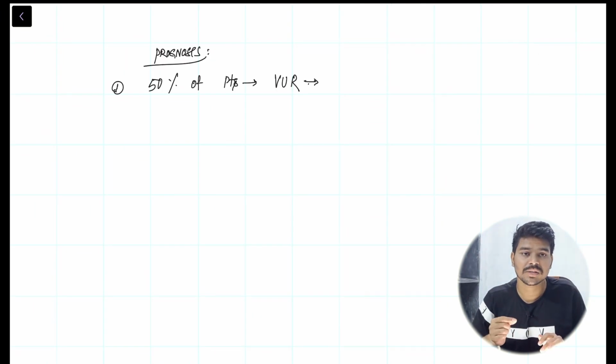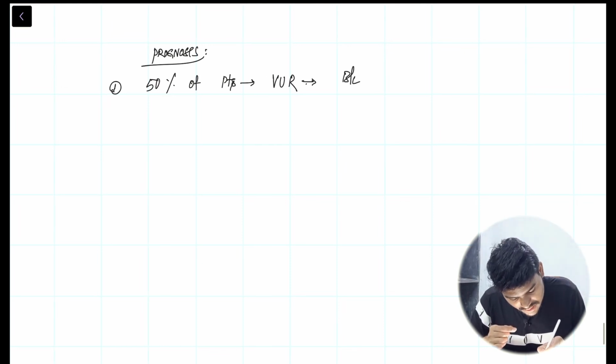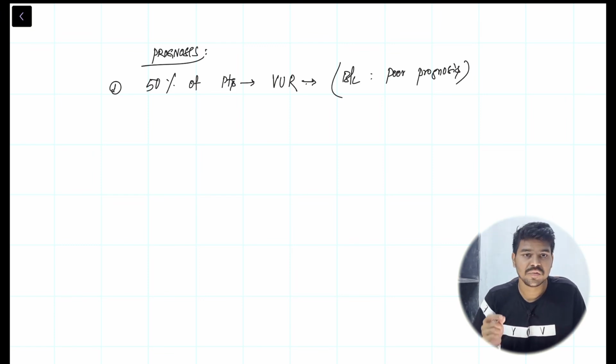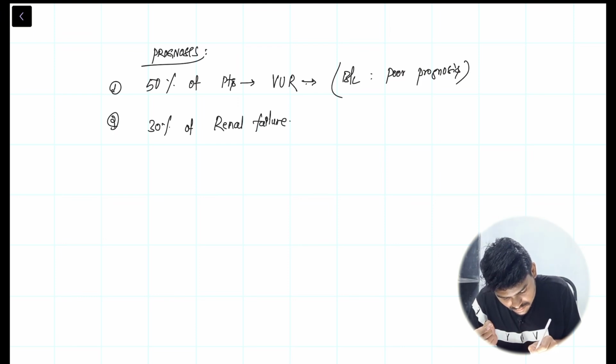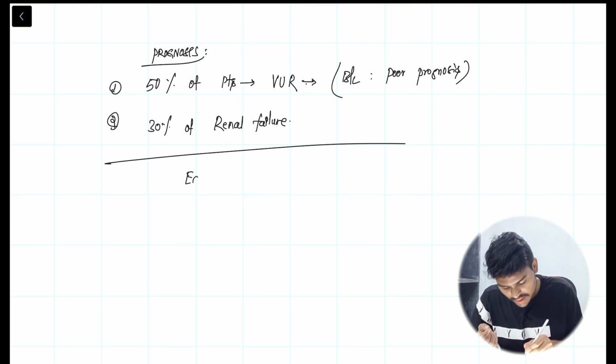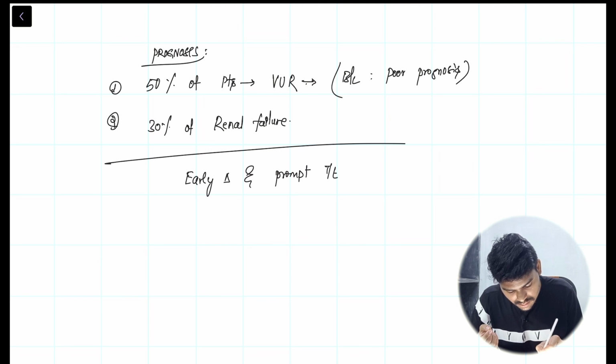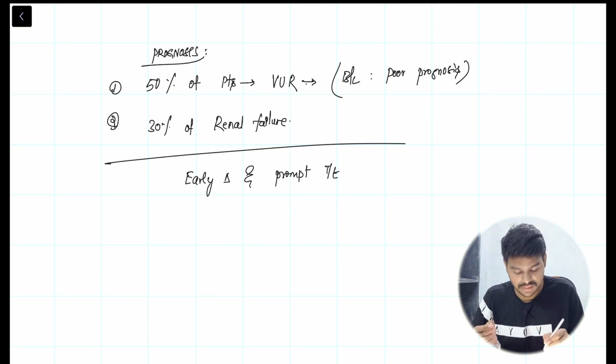Coming to prognosis, 50% of the patients with PUV will have vesicoureteric reflux. If this is bilateral, the prognosis will be poor. Presence of PUV will lead to renal dysfunction in the long term, and this will lead to failure of kidneys, and 30% of the patients will land into renal failure. So the only way is early diagnosis and prompt treatment. It is the only way to save the kidneys of this patient.